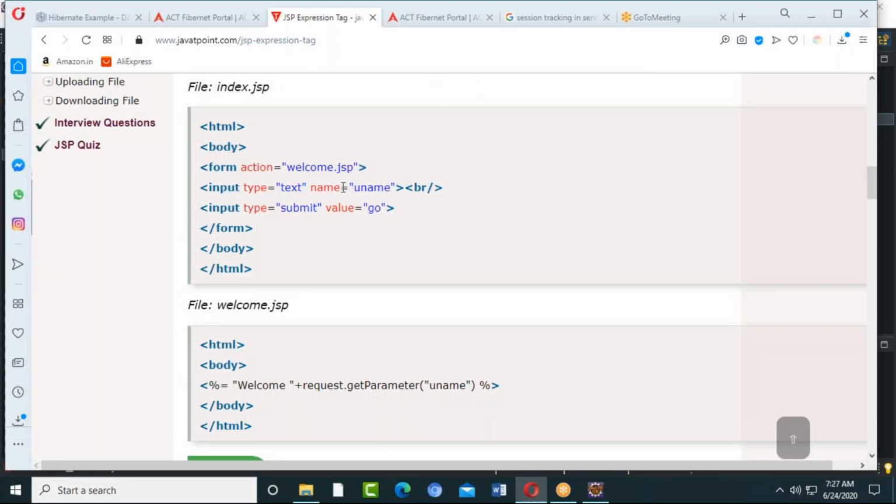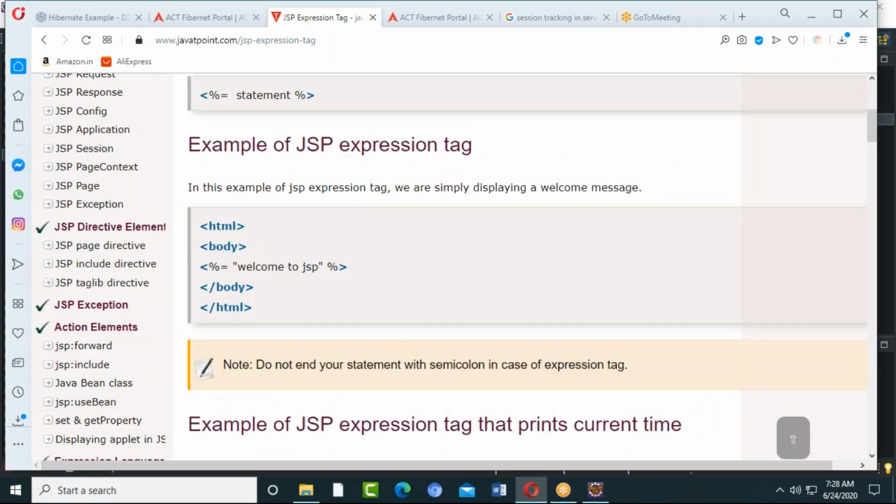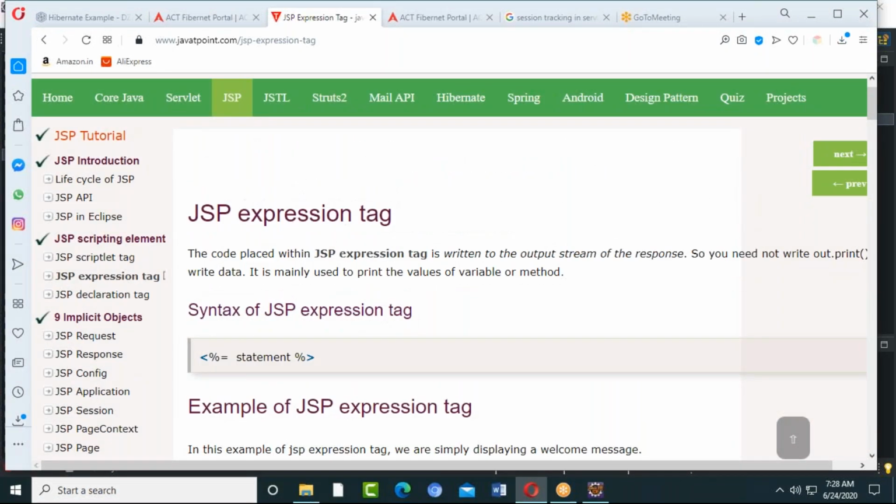And say I have form values. If I want to read them, normally I would store them in a variable and then print it. But with the expression tag directly, I can write request.getParameter of whatever that parameter is. Hope you are getting me. That is about your expression tag. The expression tag is nothing but whatever you write directly goes inside the out.print method.